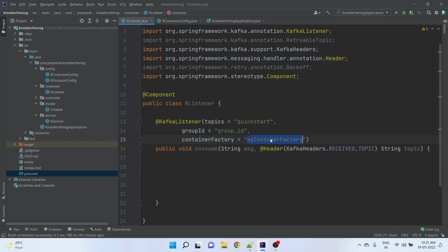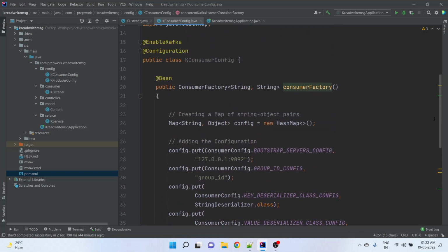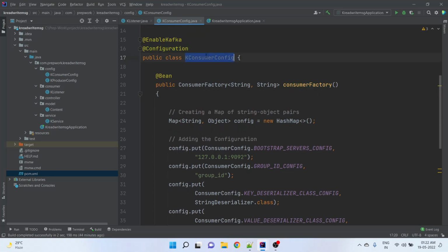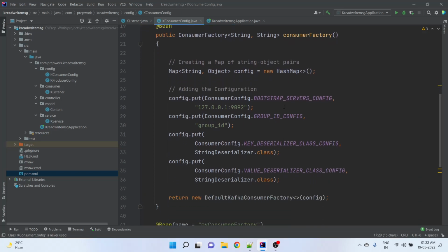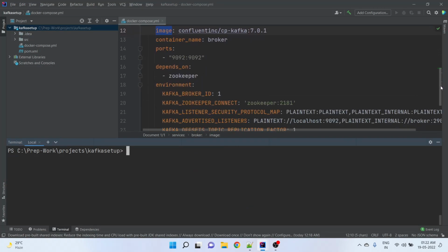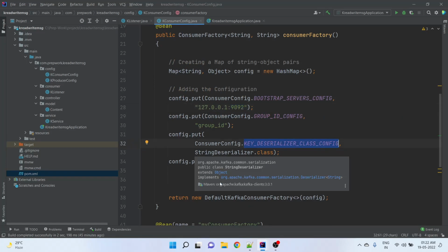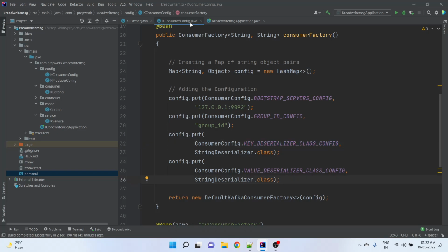And where is my consumer factory? It is available here. This consumer factory is nothing but a configuration class that will simply connect to our Kafka broker, which is running inside the Docker container. So here is the broker information, 9092, and we have a string deserializer for both key and value. So that's it.